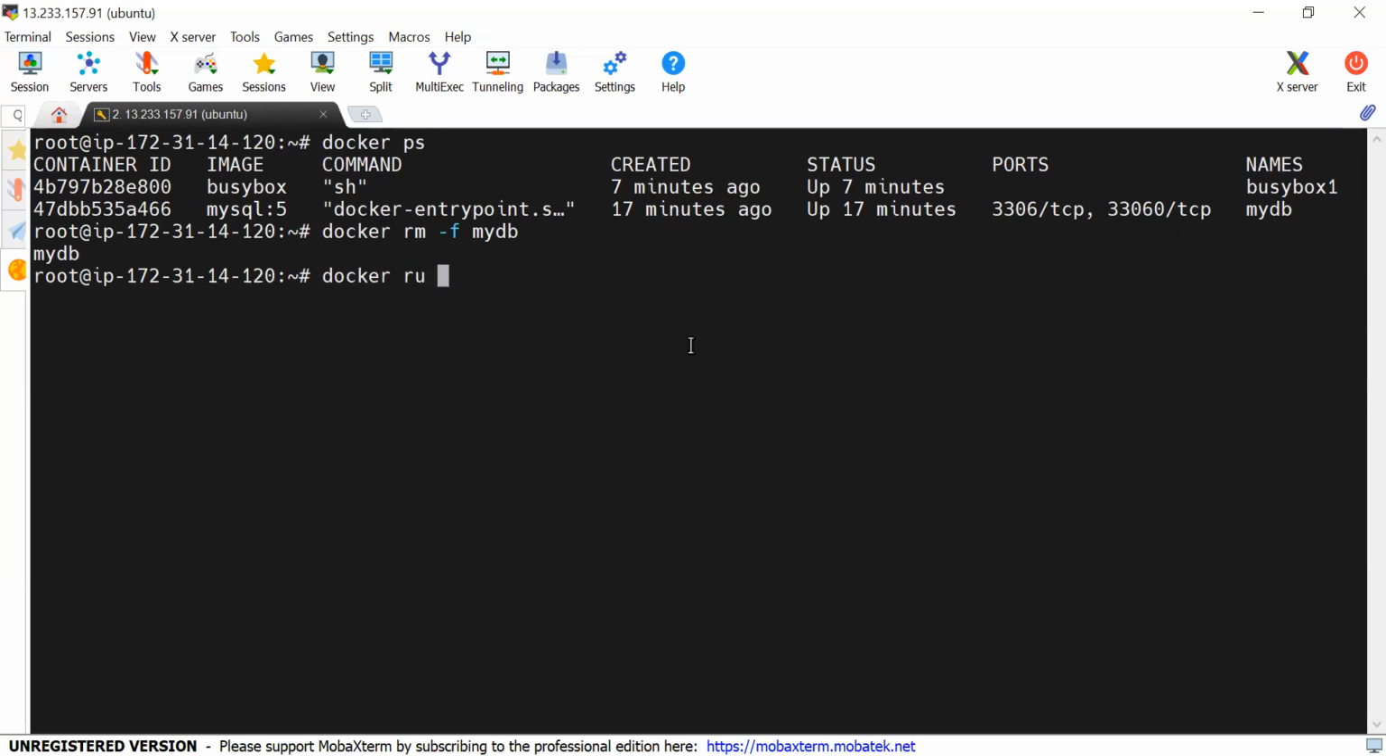Docker run, name the container as busybox2, and we need to provide the image name at the end. Then we need to interact with it. And apart from that, we want to link this busybox2 with the busybox1. How to link it? For that, we have the link option. Then what we have to give is link with busybox1. Busybox1 has to be given here.